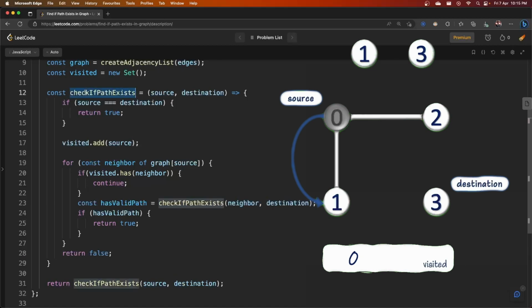Since this is a new function call, this will start afresh. So again check if source 1 is same as destination 3. No, so we go ahead and add it to the visited set. Then we will start picking up neighbors of 1, which is only 0. Now since we have already visited 0, we do not need to again call our recursive function with 0 to 3. We know it will end in an infinite loop of 0 to 1, 1 to 0. So we skip it. Now since there is no other neighbor of 1, we return false from this function.